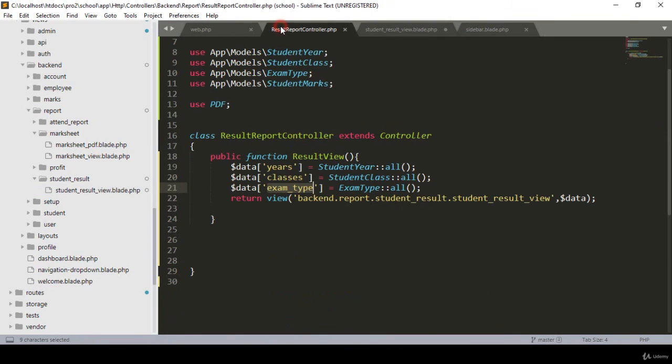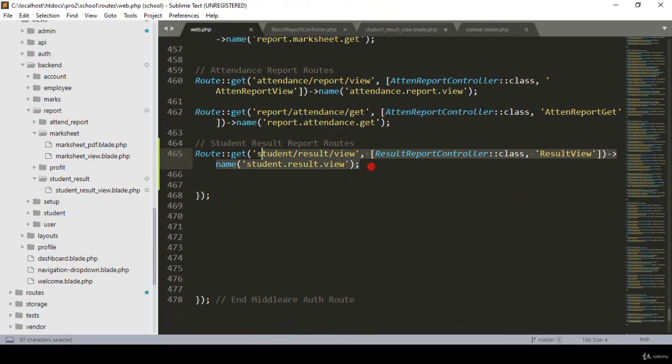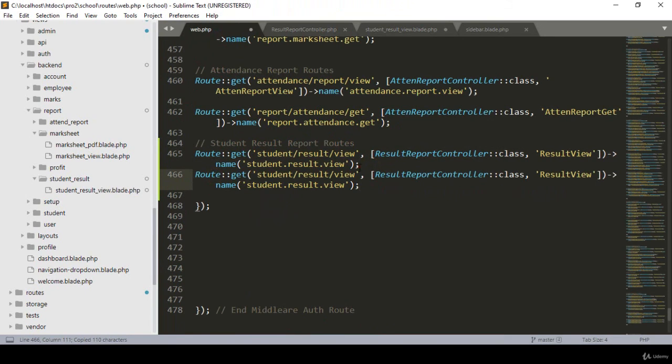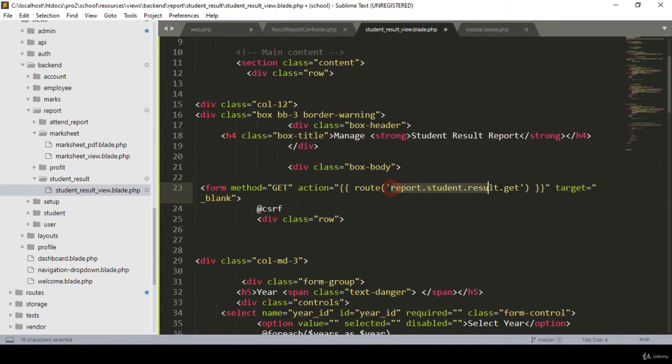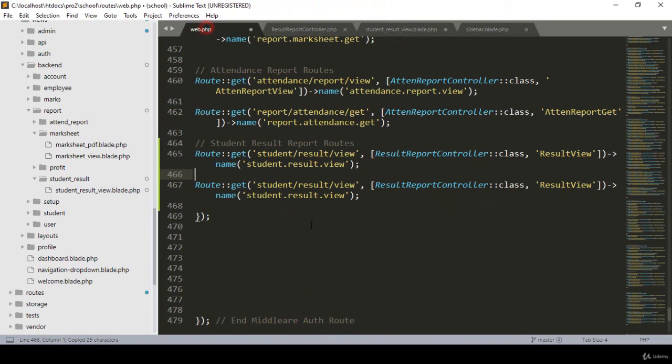Now go to our web route. In the web route for our student result report, I want to create a new one. That will be this route, report student result get. I copy it, and here I paste it. Okay, and I only want to change that our URL will be student result get, and our method will be get. That means the result get. So now we have to create this method in our result report controller. Let's do that work.